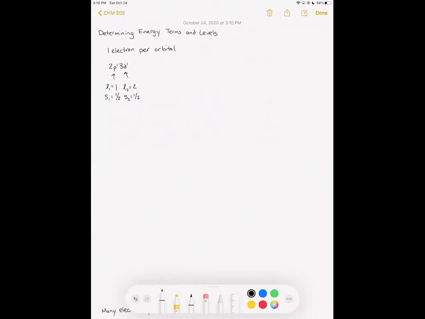To determine the energy terms and levels, we need to know the capital L and capital S. In this kind of scenario, our capital L is going to be equal to, and this is the Clebsch-Gordan series coming in here, L1 plus L2. Then we take the series down, so L1 plus L2 minus 1, and we keep going until we get to the absolute value of the difference between L1 and L2. In our case, with L1 equal to 1 and L2 equal to 2, L1 plus L2 is equal to 3, and the difference is equal to 1.